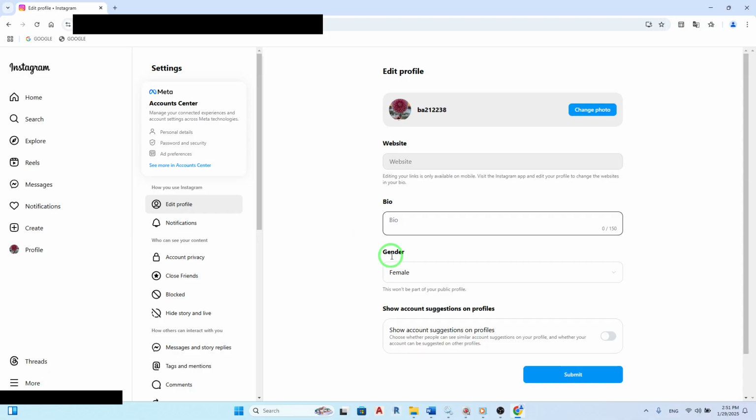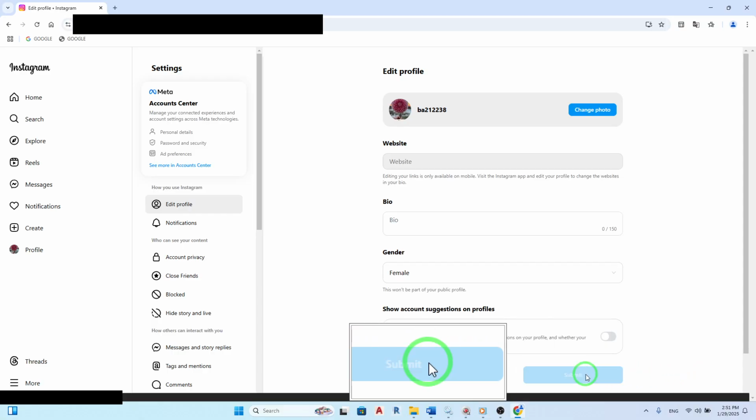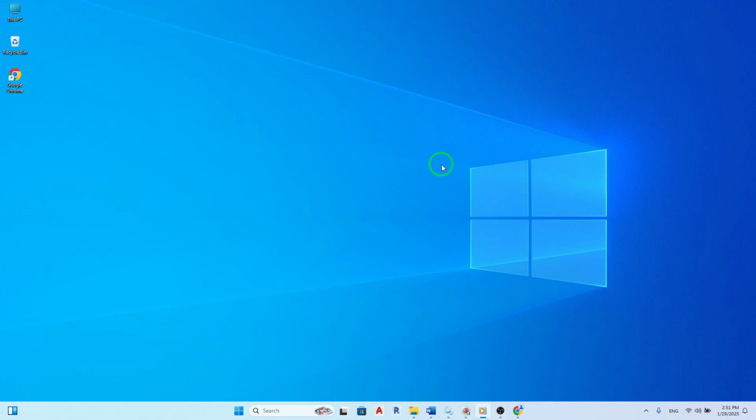Finally, don't forget to click Submit to save your changes. This step is crucial. Otherwise, your edits won't take effect. And there you have it. In just a few simple steps, you've successfully deleted your Instagram bio using a PC. Remember, keeping your profile updated can help maintain a fresh and engaging presence on social media.